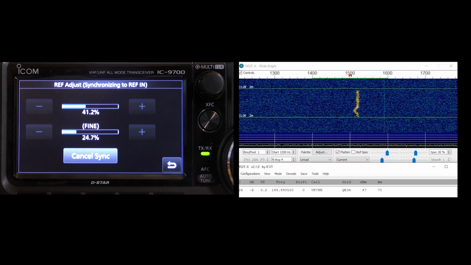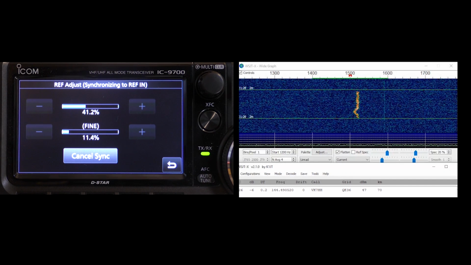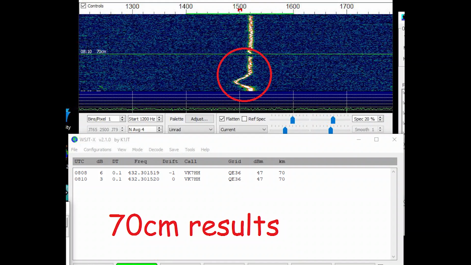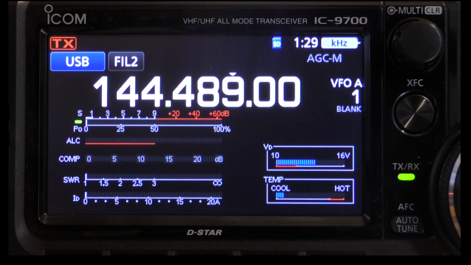So anyway, that's the IC9700 and the latest firmware. This test, of course, was done on 2 meters. So your mileage may vary depending on what stable environment you've got, and also it may change on 70 centimeters. Definitely for 1296, the problem is still there as far as Whisper's concerned.